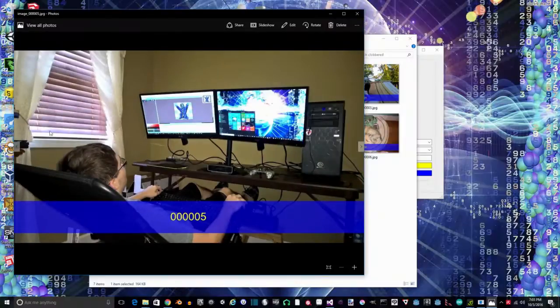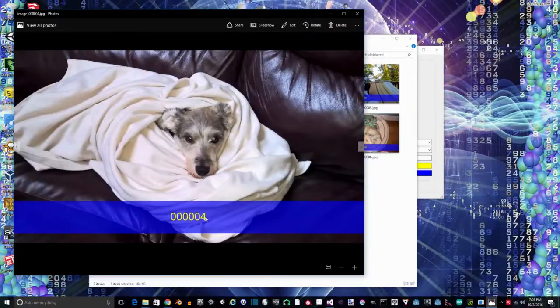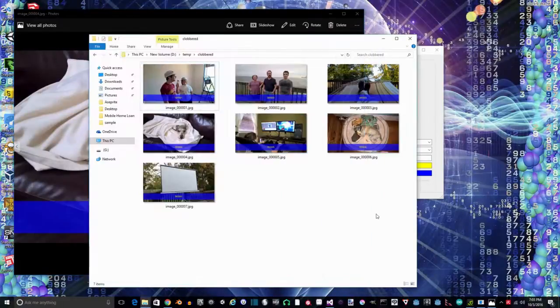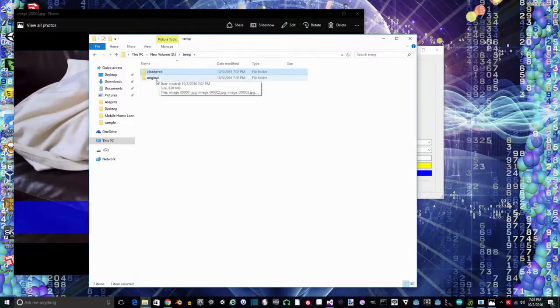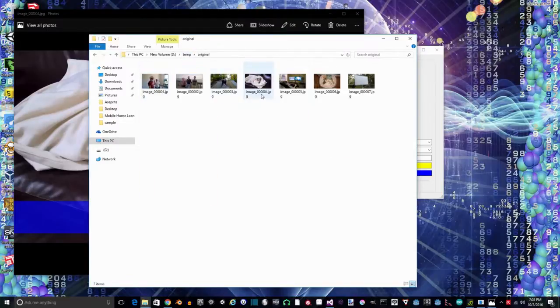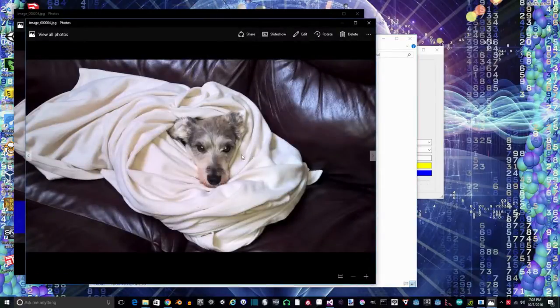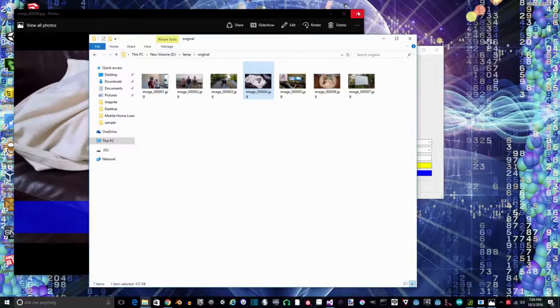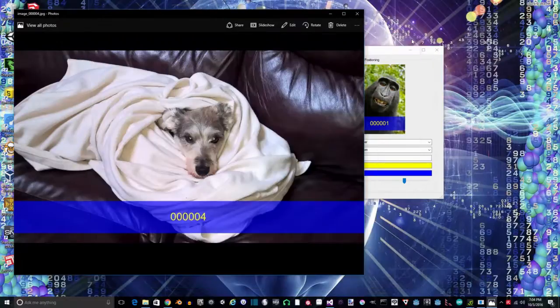So for me, let's say for example I like number 4 here. What I can do is come back to the temporary folder and go to my original, and you find number 4, which is in the file name right there, and there it is without the banner. That's basically how you use the PhotoIndexerv software. There's not much to it.